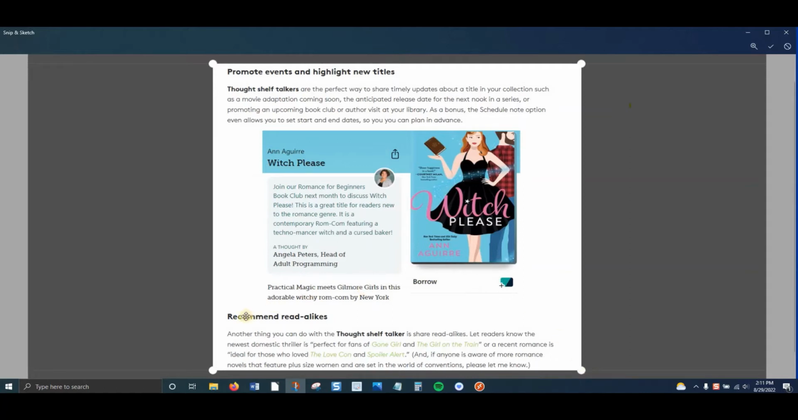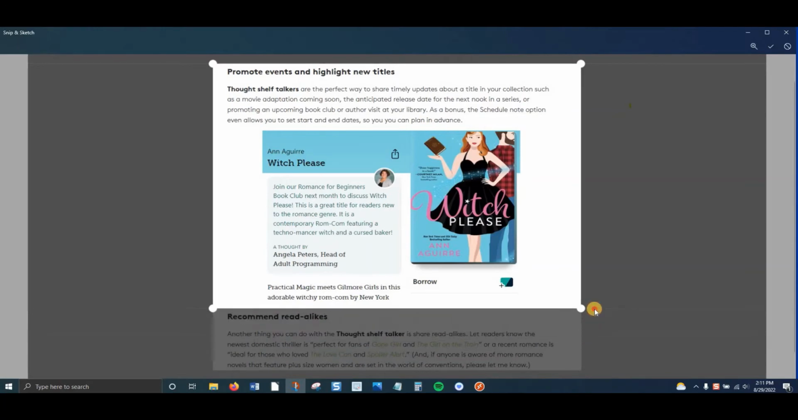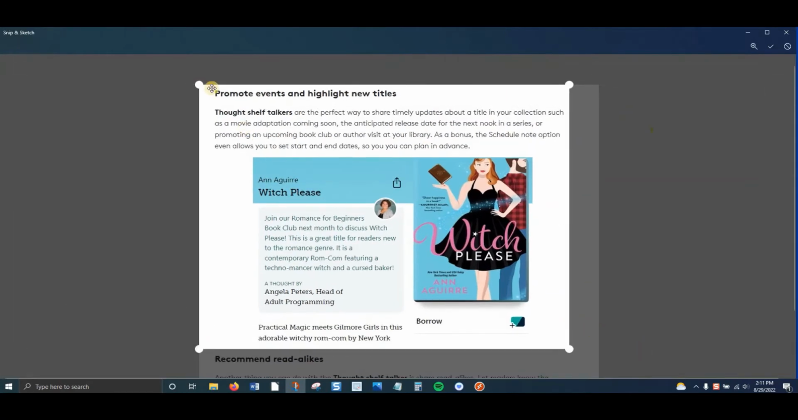So in my case, I want to crop everything from recommend, read alikes, and below it. So I'm going to use the bottom buttons. But if you wanted to crop something from the top of the screenshot, you can use the top 2 buttons. Left click one of the buttons and hold it, and then just drag. And you can also use these to kind of trim off some of the extra white space.